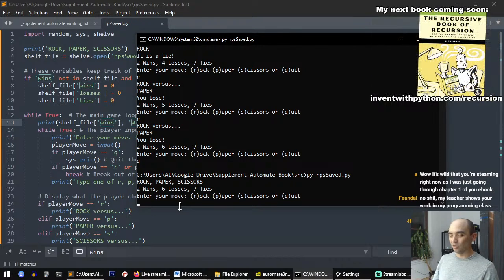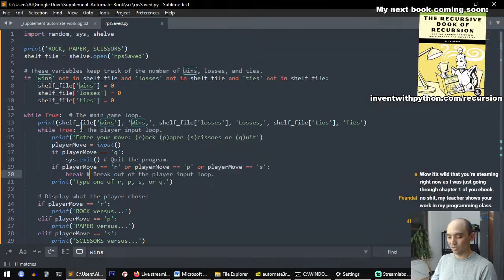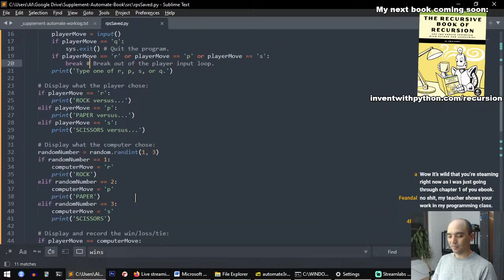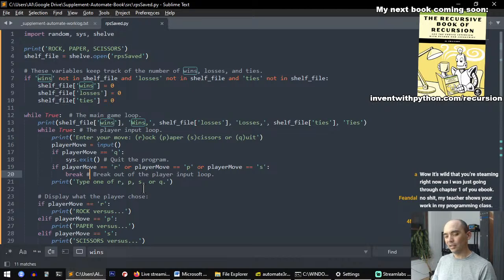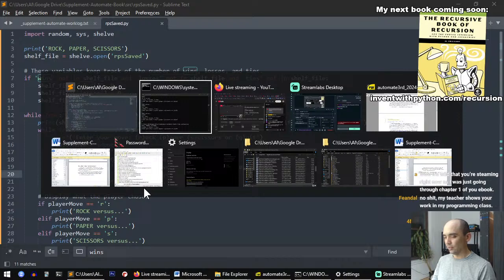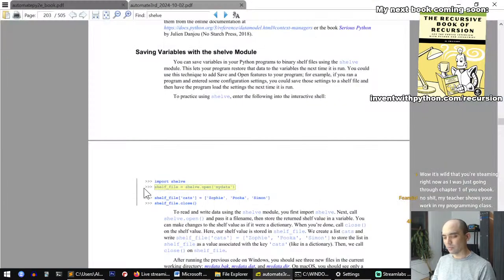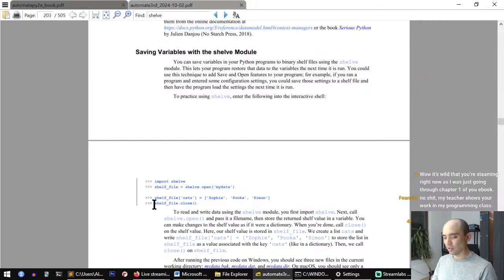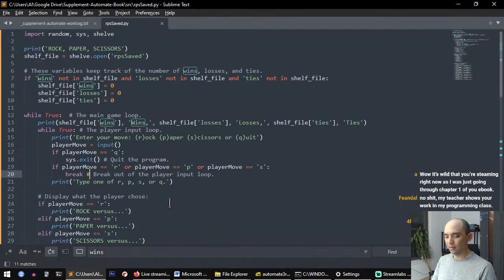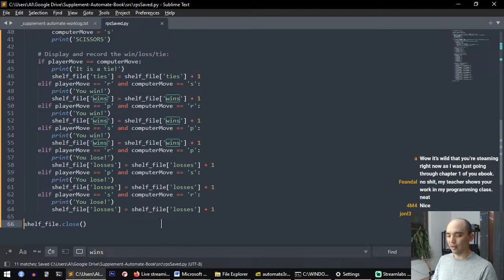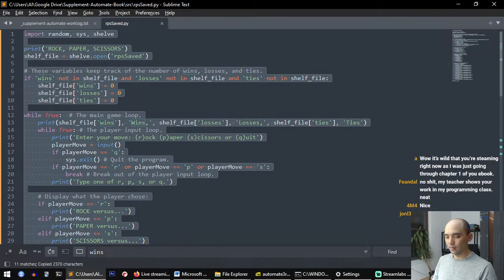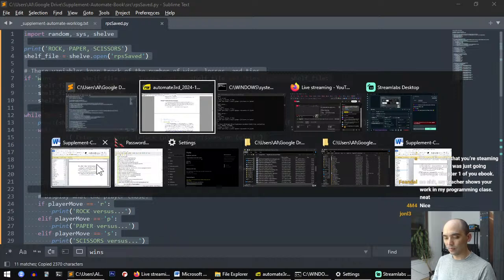So now we've just introduced saved games to this rock, paper, scissors game. Actually, it's weird. There's no point where you actually have to save this. That doesn't seem right, though. I mean, I guess it does close itself automatically. I suppose I should put this right there. Okay, that looks good.